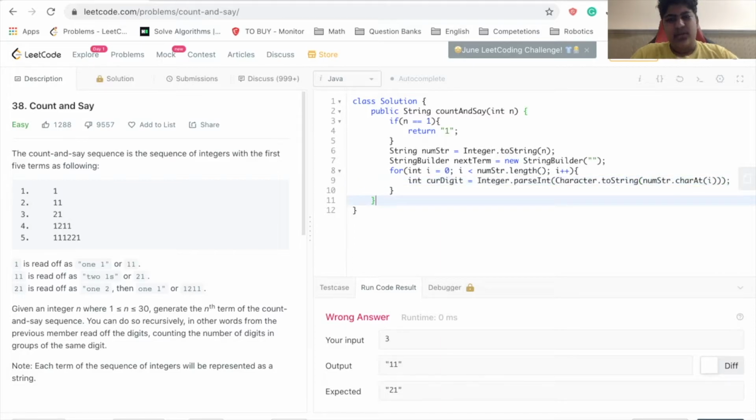And now, hold on a second. You might realize that we've actually made a small mistake. We don't want the string of n, because that would give us a meaningless value. Instead, since we're doing recursion, we want the previous value. So we want countAndSay of n minus 1.